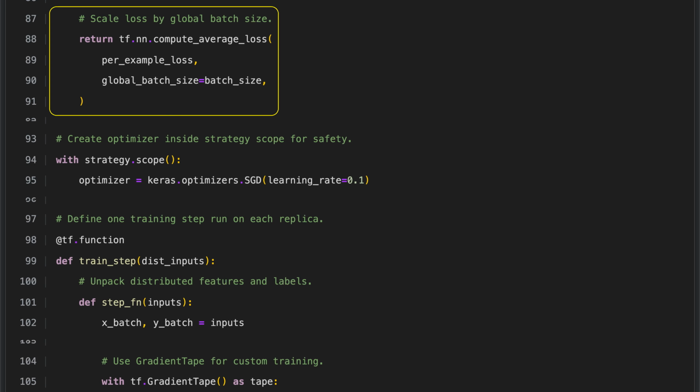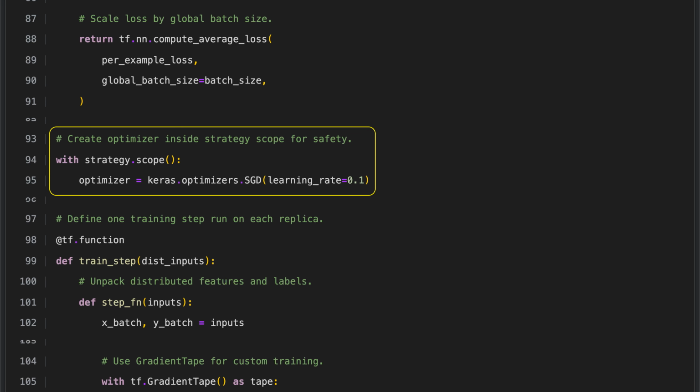The code scales the loss by the global batch size using TensorFlow's compute average loss function. It takes the loss for each example and divides it by the total number of examples in the batch. This produces an average loss that is consistent regardless of how large the batch is. This is especially important in distributed training, where batch sizes can differ across replicas, but you still want a single, comparable measure of loss.